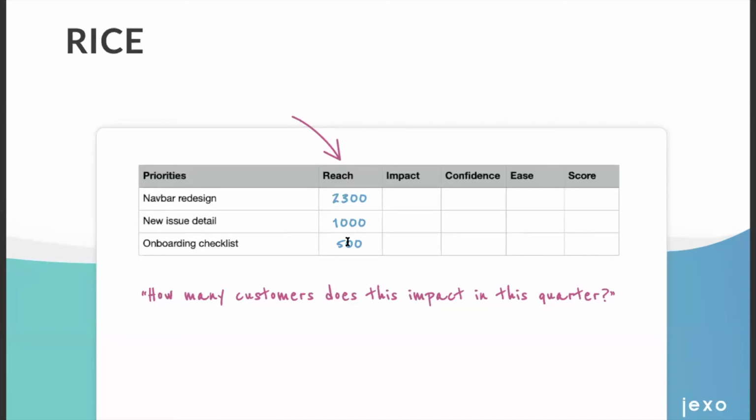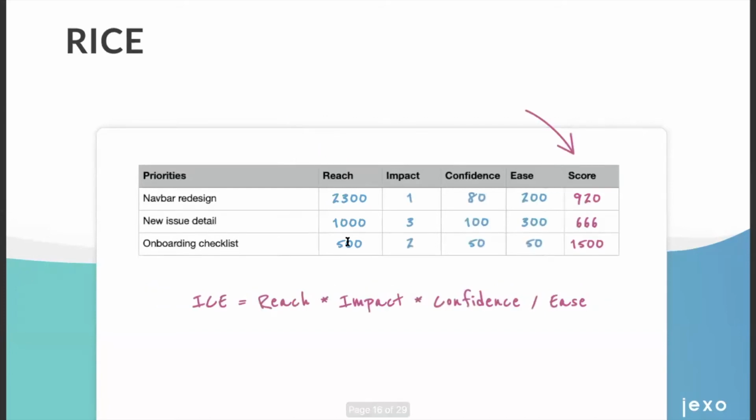And the final RISE score is then calculated with the following formula. If you think about the differences between ICE and RISE, you can really say that ICE is better suited for new projects and MVPs, as opposed to RISE, where you rely on customer usage data, which makes it more suited for already established products.